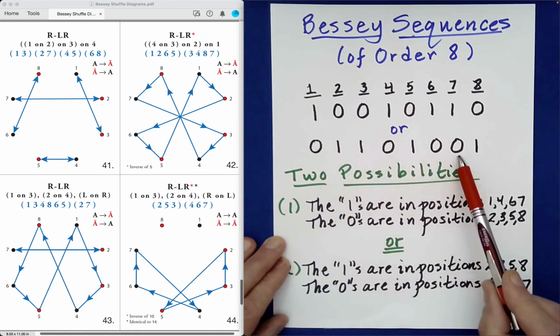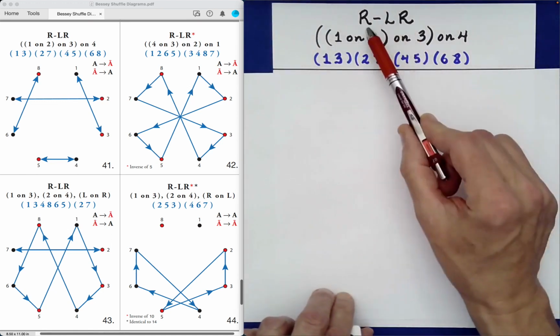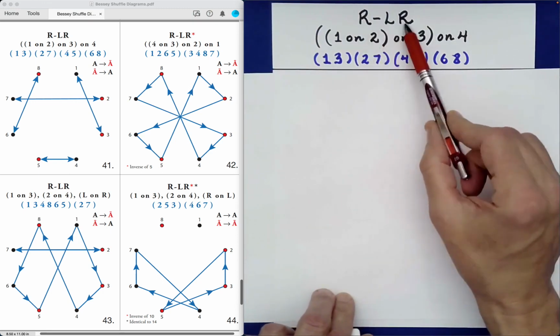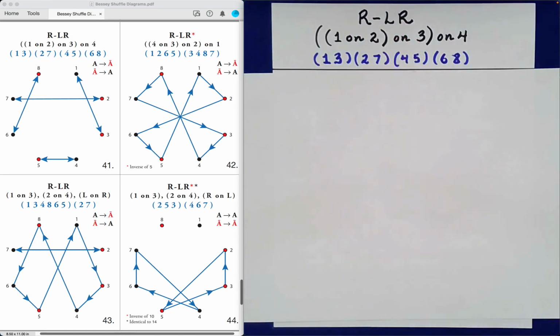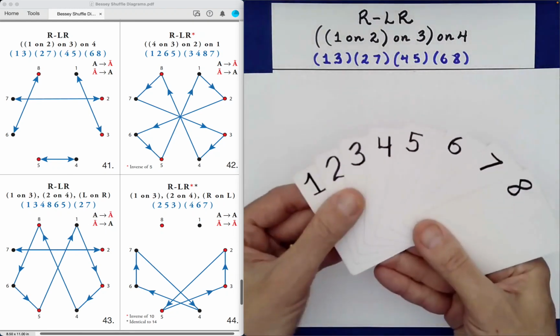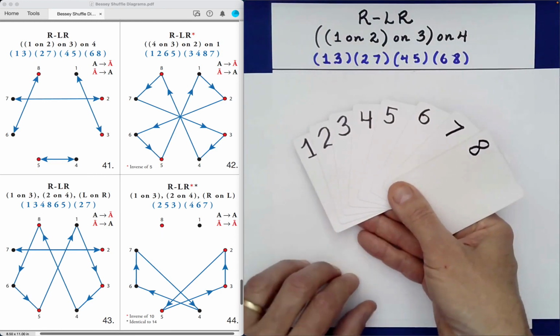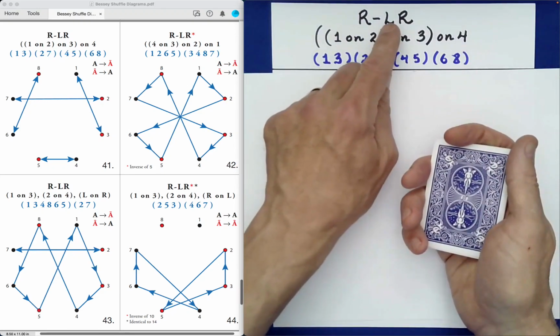Our first shuffle for today is shuffle 41, top row on the left. I call it the R-LR. Now the R here stands for repeat, so it's a repeat LR shuffle. So let's go ahead and demonstrate this shuffle. We'll begin with our ordered packet 1 through 8 so that we can follow the movement of these 8 cards. Okay, so how this works then is it is an LR shuffle.